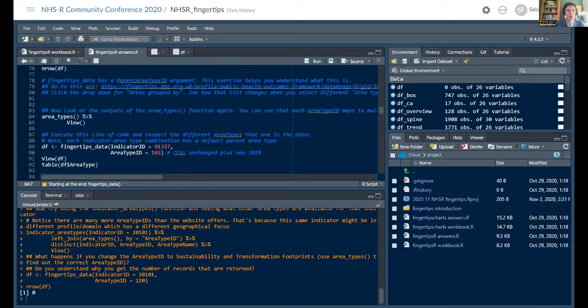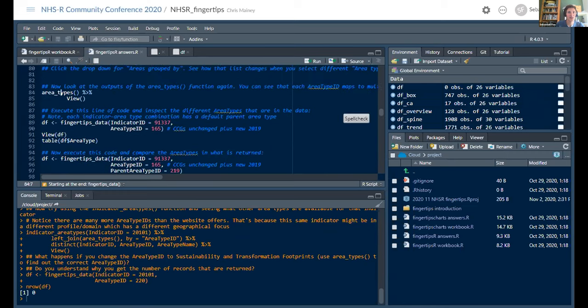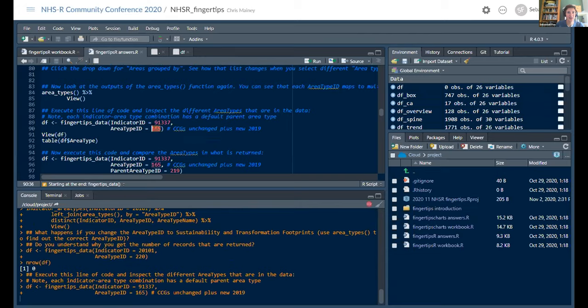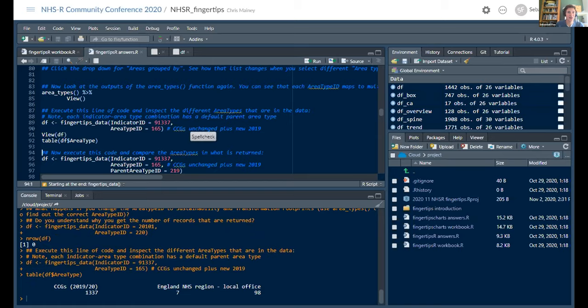Here, I think I just explained this bit. This is about parent area types. So we've discussed how an area type ID maps to multiple parent area types. If I run this, a different indicator, and I've got area type ID 165 in there, that's CCGs from 2019. And then I just do a table of area types in that data set.